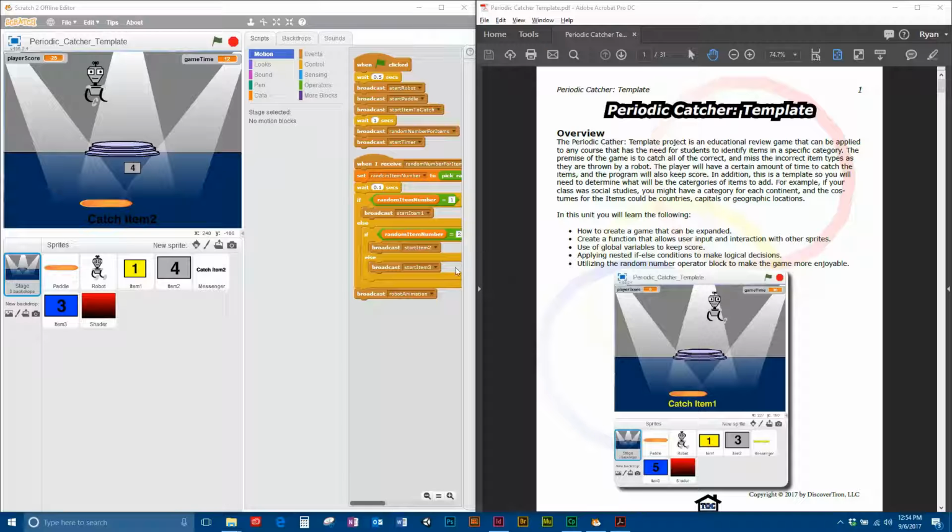And that way you can take this template and adjust it to create a program that matches any type of class you happen to be teaching, whether it's social studies, history, science, math. I mean, it could be anything, which is pretty cool, because getting students to program inside of your class is important.